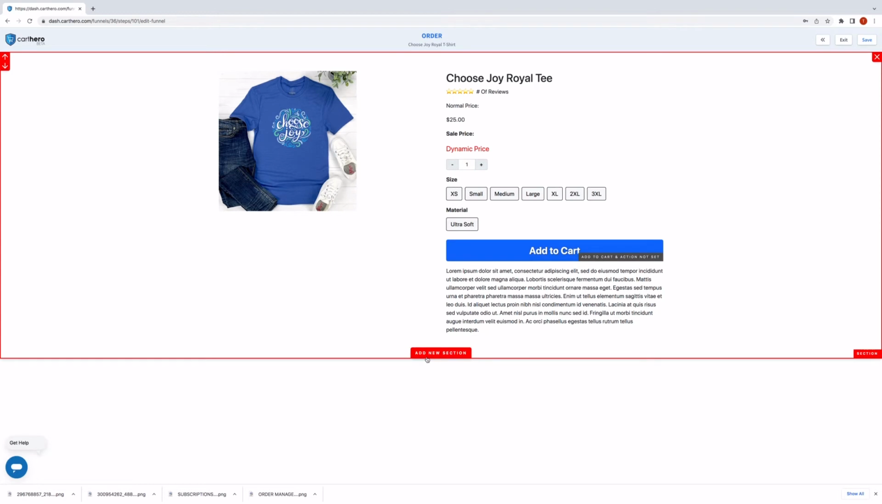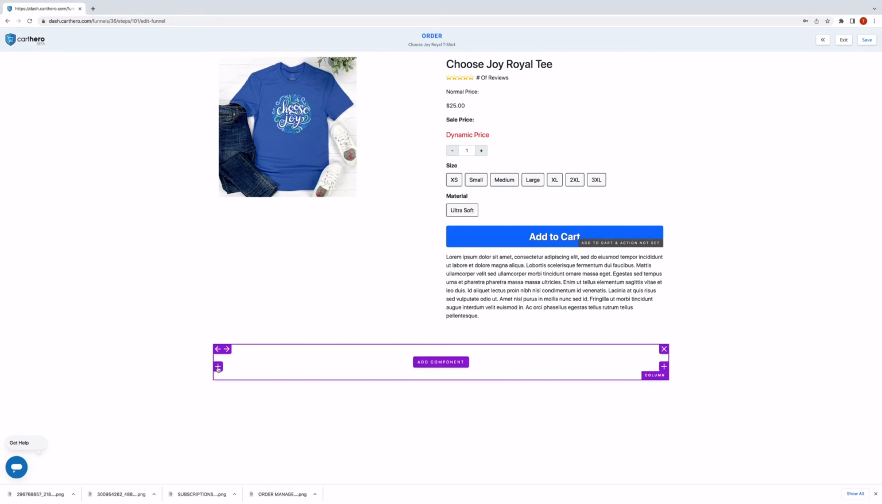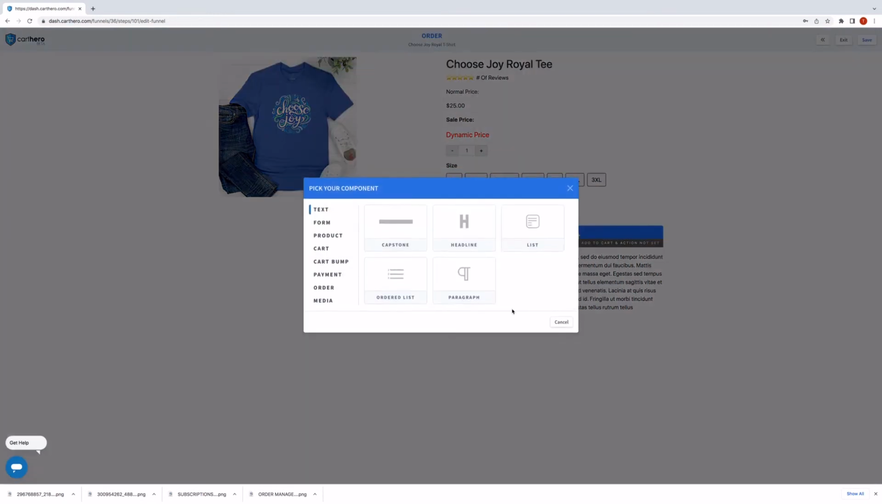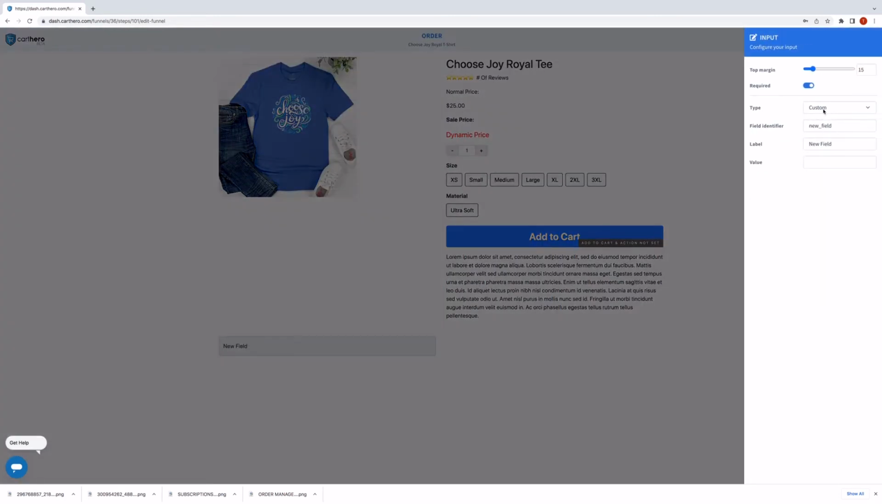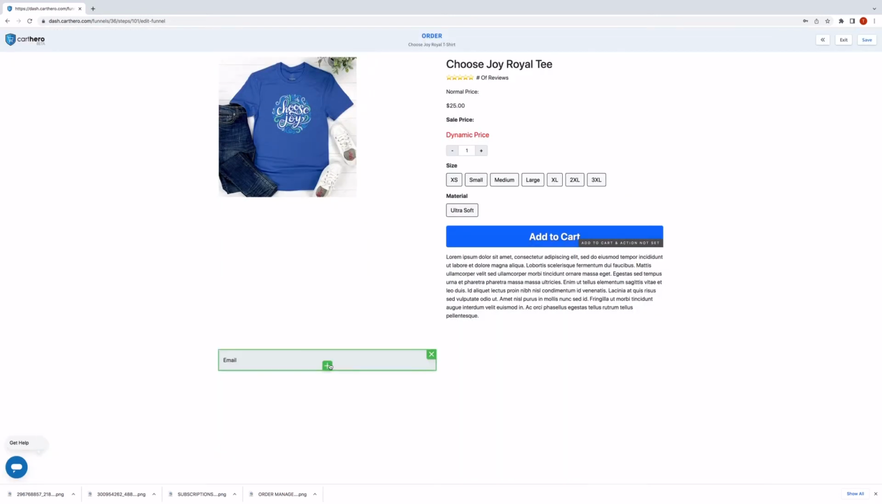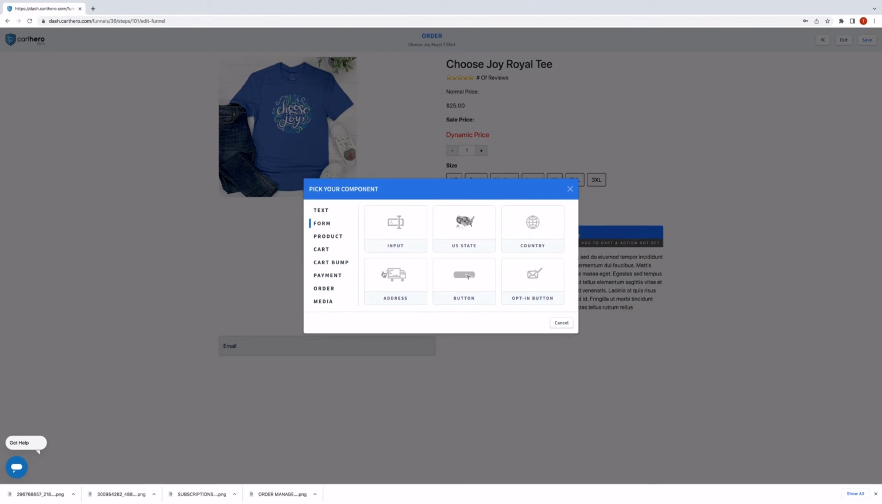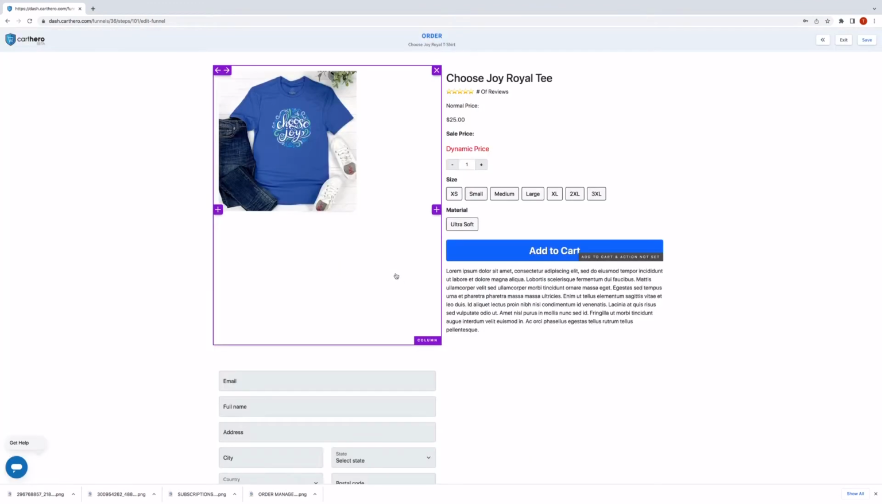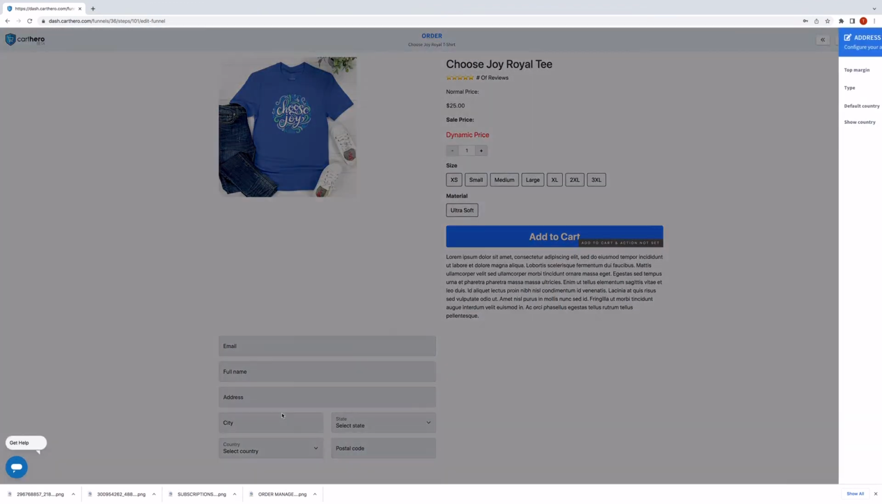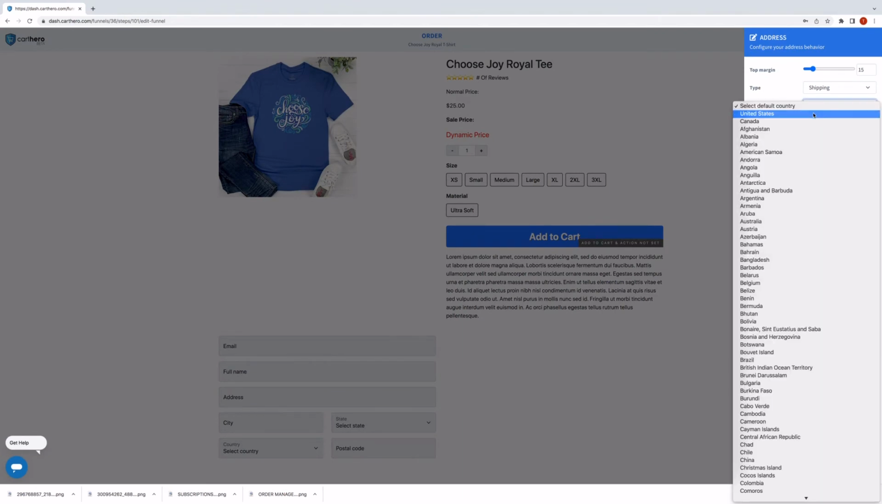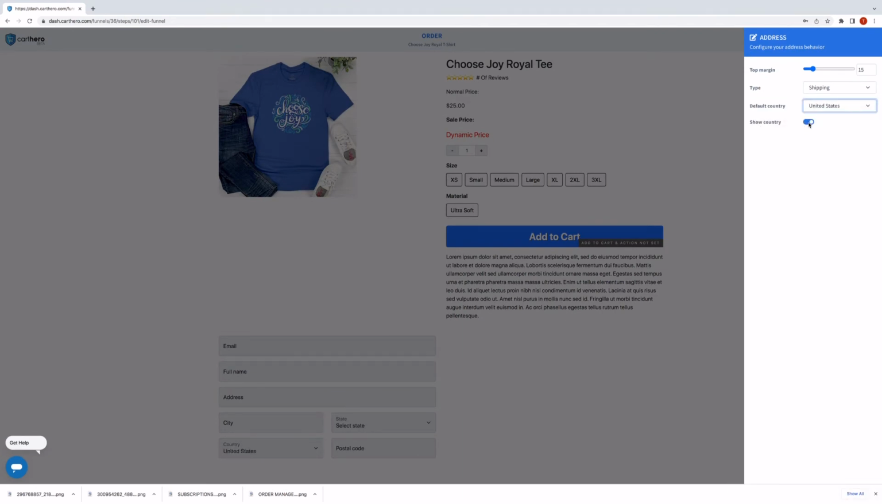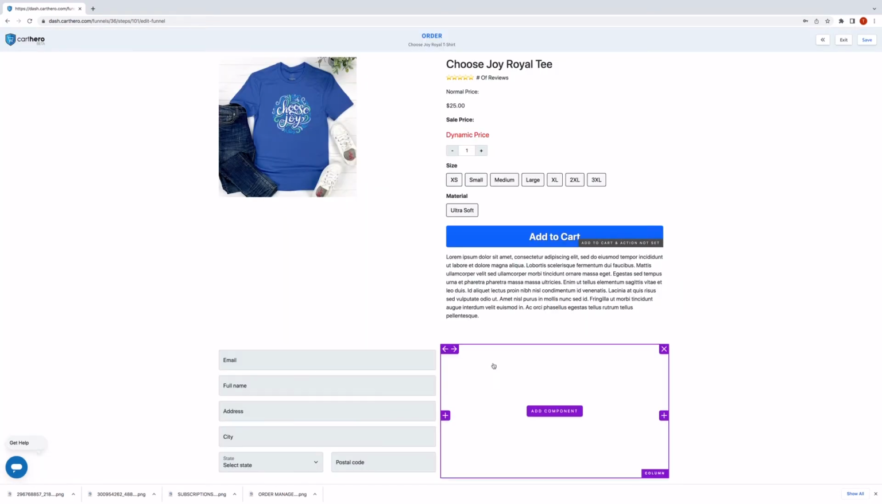Next, I want to add in a checkout section. Just build out something really simple. Let's add a new section. Let's do a 2-column. Over here, let's add an input field, and let's do an email. Then let's add in their shipping address form. So we've got a shipping address component that pre-populates, and we could set that to default to United States. And we could even turn off the country since we're only going to sell to US on this funnel.